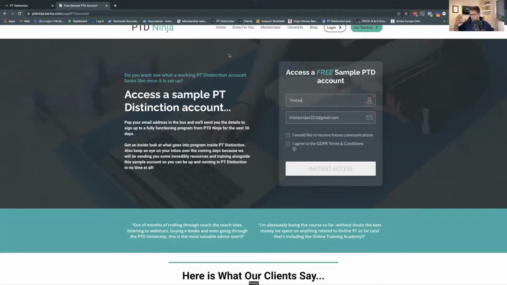Now, one of the advantages of PT Distinction is that it's completely customizable. In fact, you can do whatever you want. So depending on the approach you want to take depends on what features you have switched on, what kind of content you use, what structure you use, all that kind of stuff. So what one trainer has could be completely different to what another trainer has.